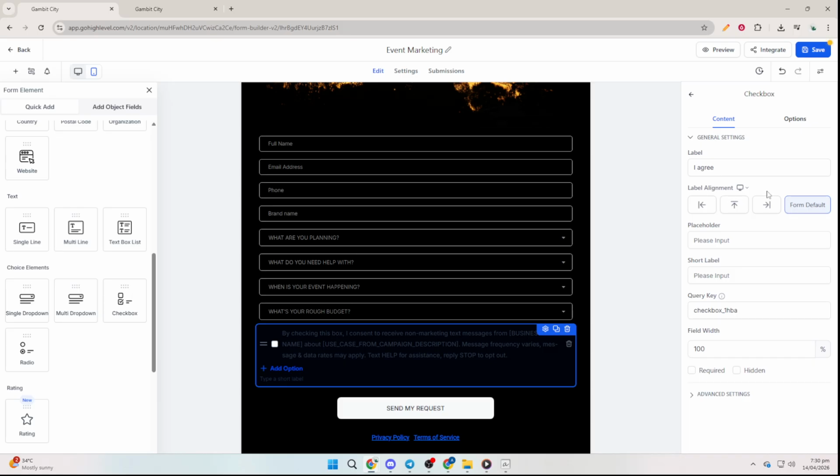When you're happy with the setup, click Save. Saving locks in your changes, so don't skip this step. If you're editing a live form, this ensures the new checkbox is immediately available to your users.